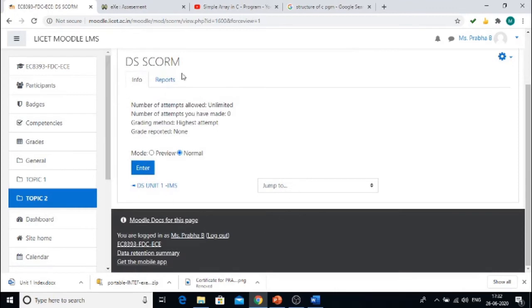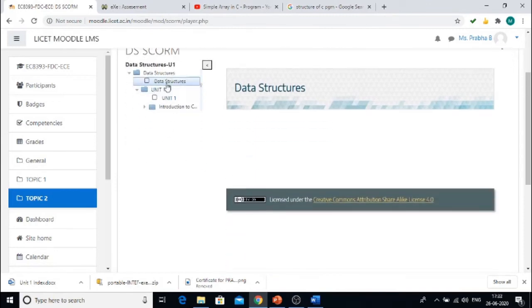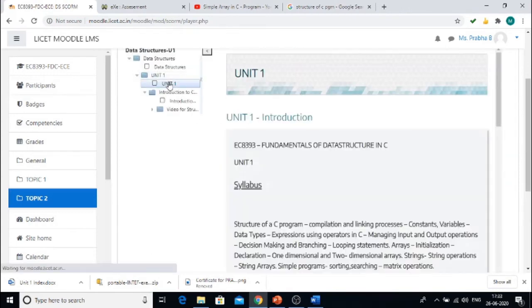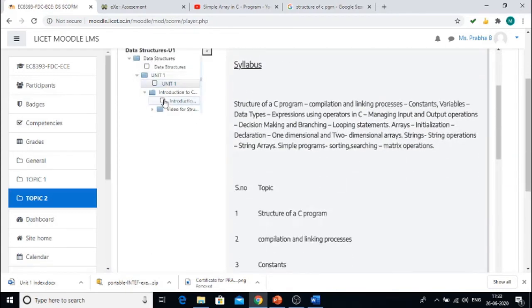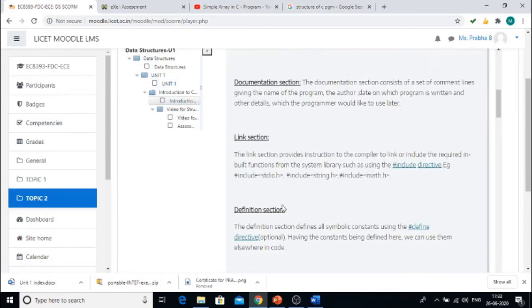So once you save, this is how you will be getting for DS Scrum. Click on the enter mode. So you can see the first data structures, unit 1. So under unit 1, I am having the syllabus. Under introduction to C program, I am having the structure of C program.